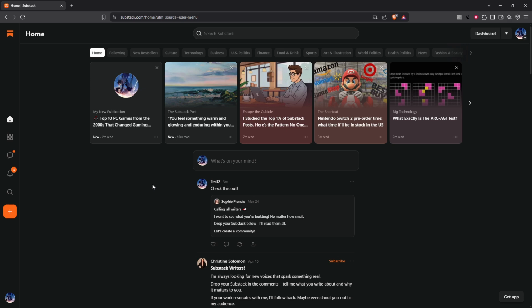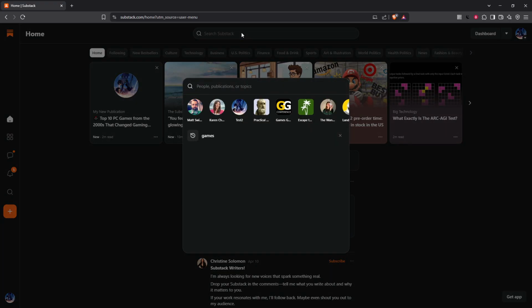Now, once you're on the homepage, direct your attention to the top. You'll notice a search bar sitting right there, ready for you to use. This is your primary tool for delving into the extensive world of Substack content. It can be easy to overlook, but this search bar is key to finding exactly what you're interested in.